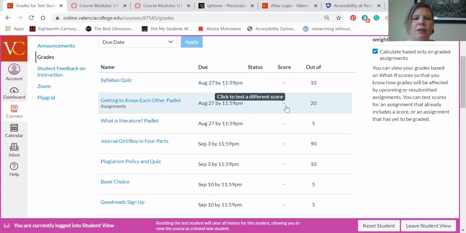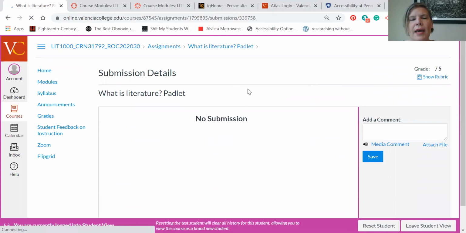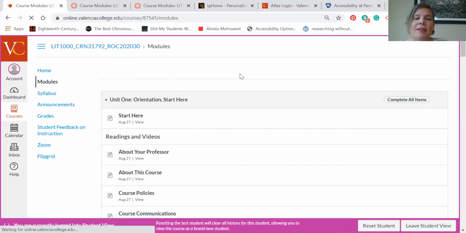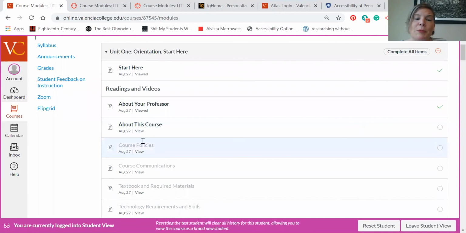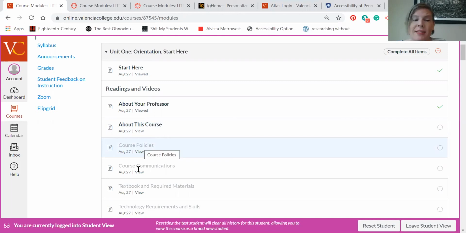So score, syllabus quiz, getting to know each other, what is literature, all of these items. If I wanted to just jump into one of those assignments to see what they are about, it won't let you. You have to go sequentially. So while you can look at your grades and keep an eye on how you're doing, your best bet to actually access your assignments is to go through each page one at a time. All right, so if I want to see course policies, I have to go from about this course to course policies. And then I go from course policies to course communications.